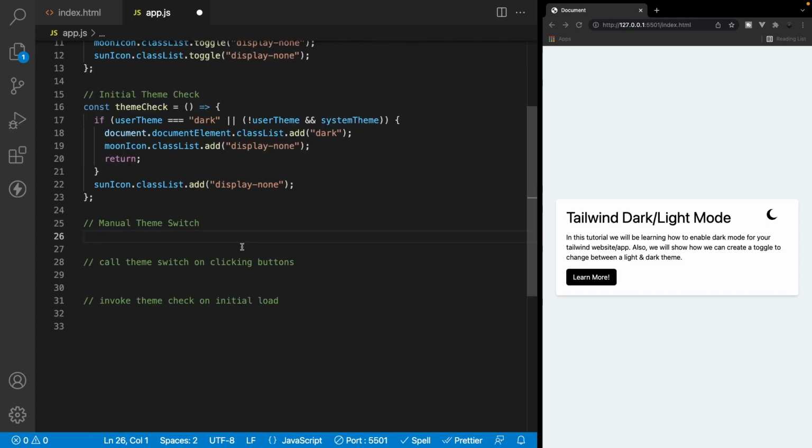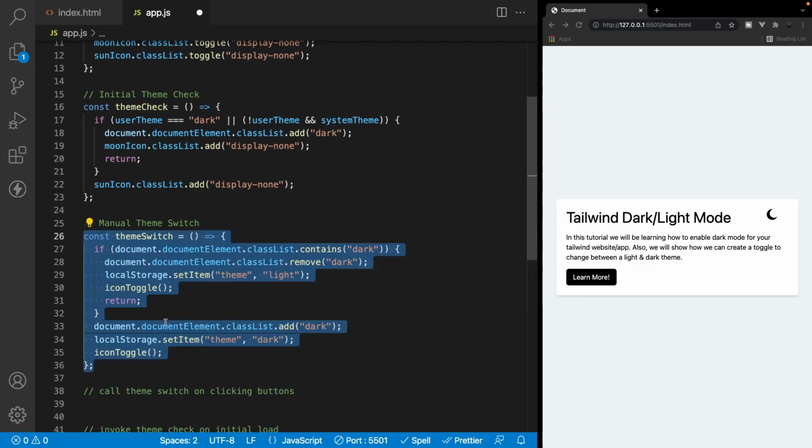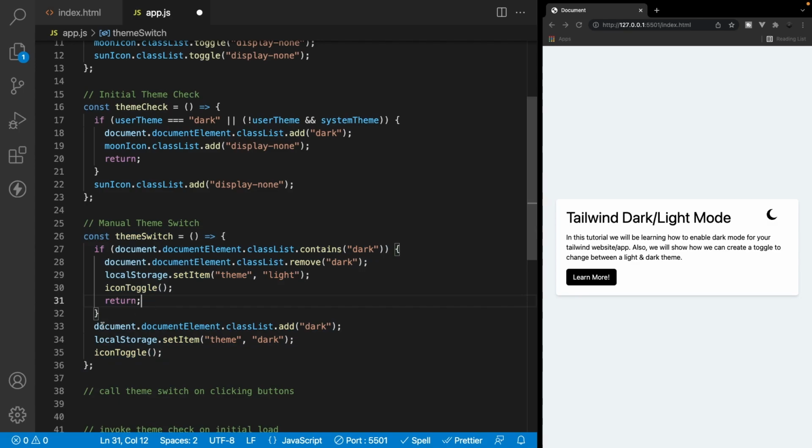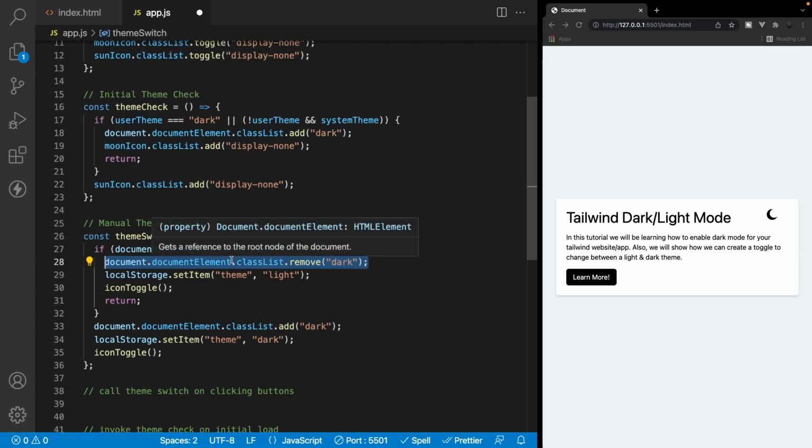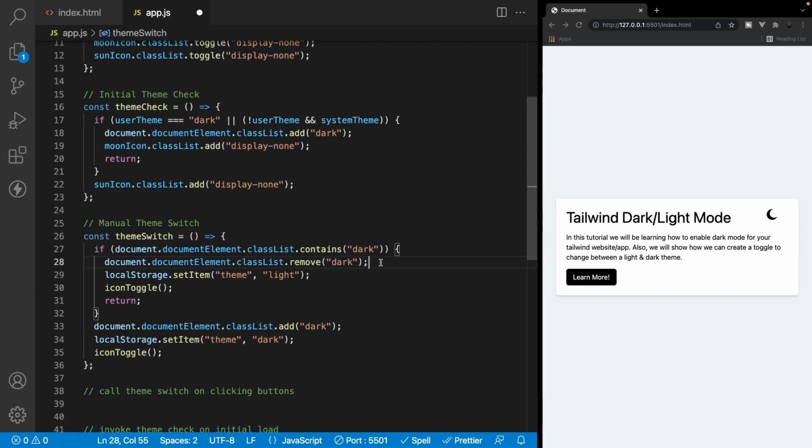So we have our function to initially check the theme, but we also want to create a function to manually switch the theme. So we have this function here of theme switch, and what we're doing first off is an if check. So what we're going to be checking for is if our root element contains a class of dark, meaning when we call this function, the project is currently in a dark mode and we want to go to a light mode. So if this is true, then what we'll do is we're going to once again refer to our root element, and we're going to remove that class of dark. Then what we'll do is we're going to set the theme inside of local storage to light, and then we're going to call this function here of icon toggle, and then we'll return out of the function.